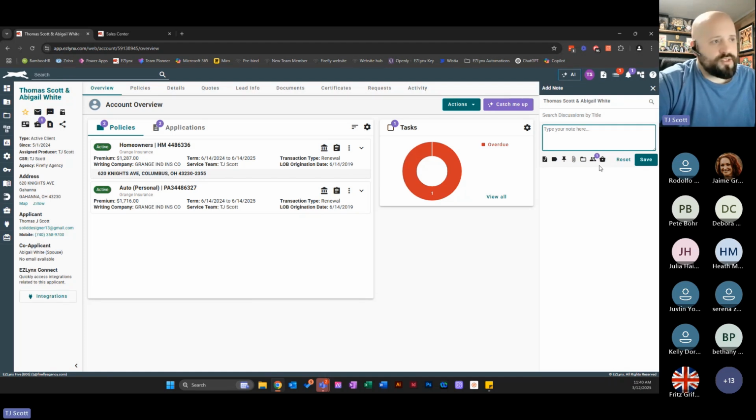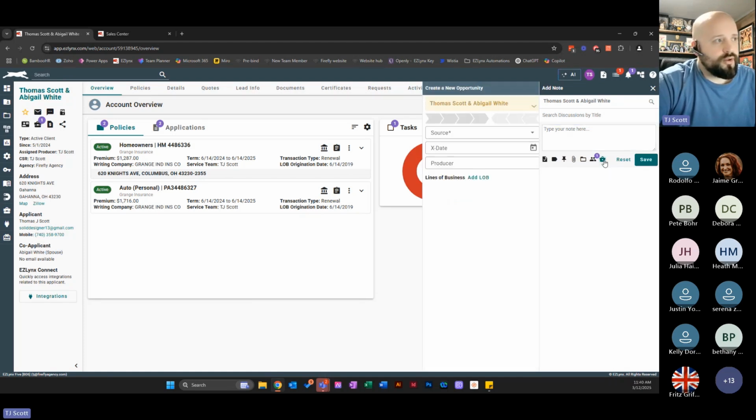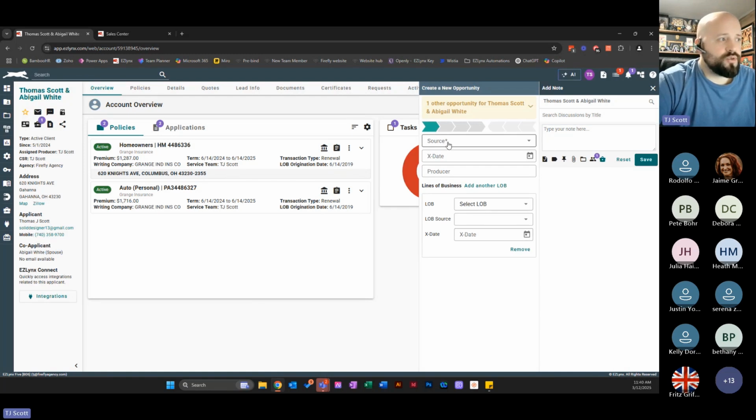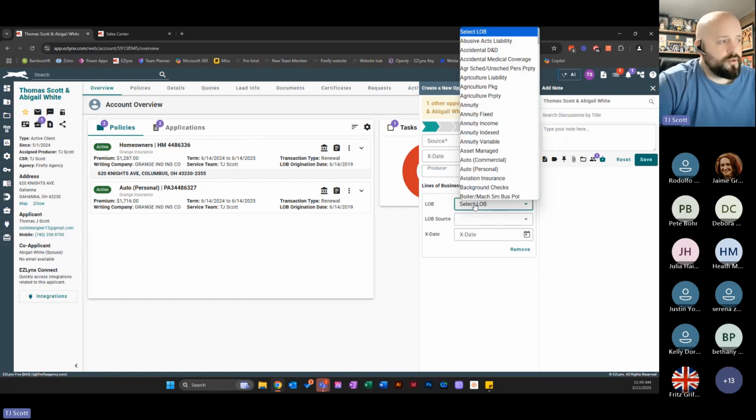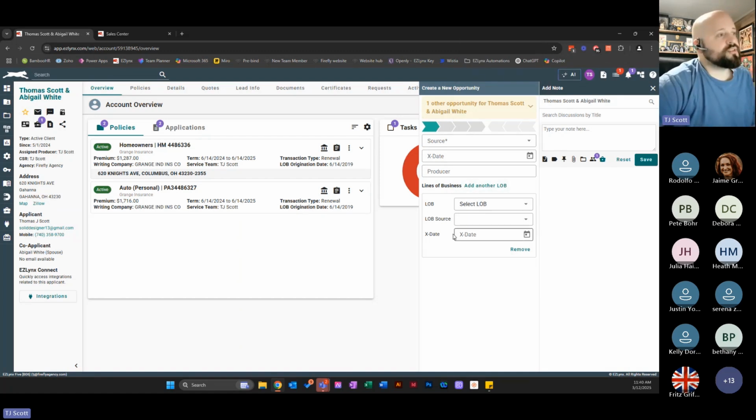I've already created one off of this, so we'll see what happens if I click it. When you click on that, it'll give you some options. You can select the source, the X date of that policy, producer, and the line of business, source, and then the X date there for that specific line of business.